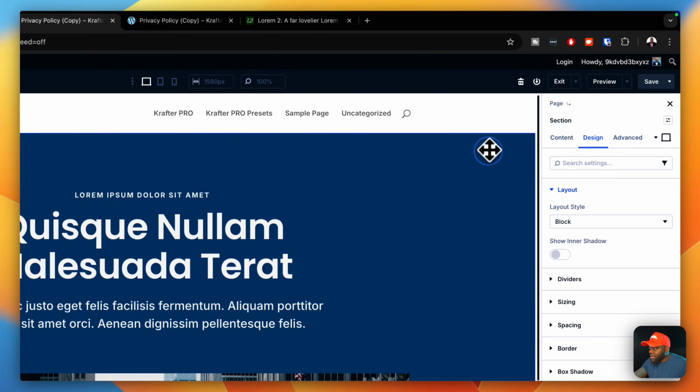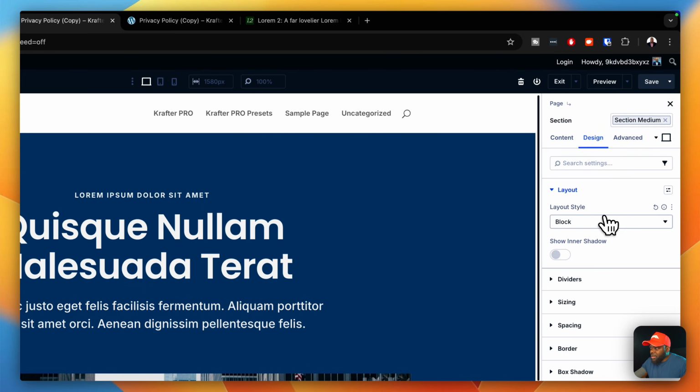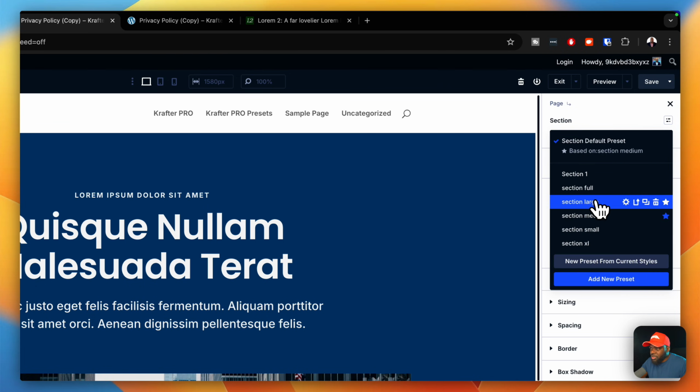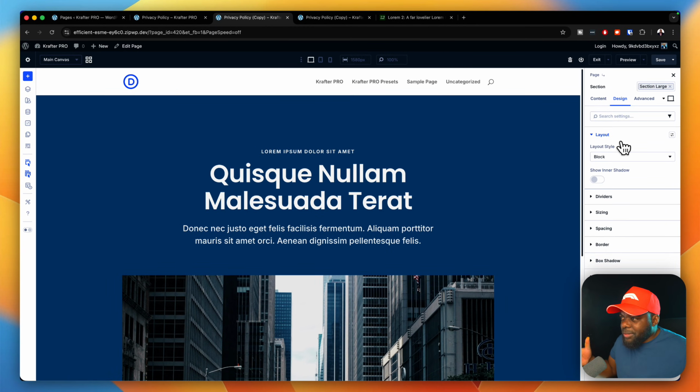I can do an exit, select my section here, and then I'm going to come over here to the top, and then I'm going to say, let's go with medium. Or in fact, let's try large. Okay, now the spacing around my elements has been adjusted, and everything is responsive, by the way. So this is pretty cool. I really like this update, and it just makes the design of websites with Divi 5 really, really cool.